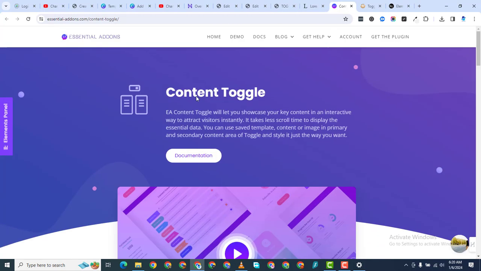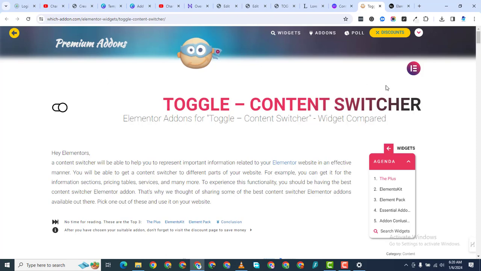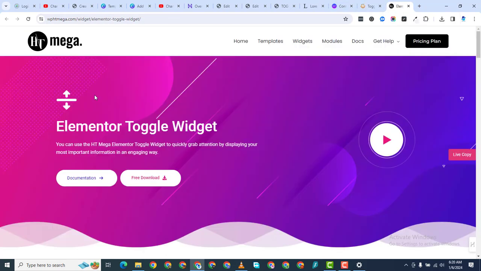Like I said, you can use Essential Addons. Most of these Elementor add-ons are basically practically the same with just a few differences. You can use whichever add-ons, and all of these, they all have a free version, and then you can use HT Mega.